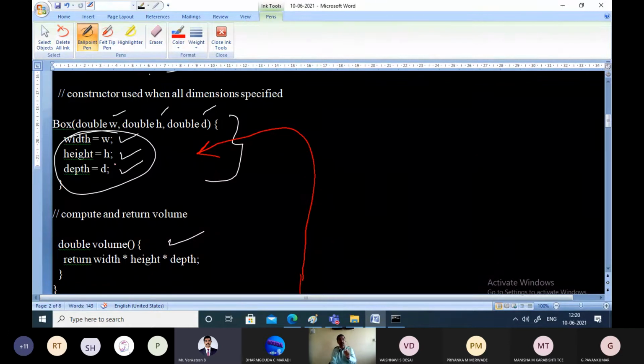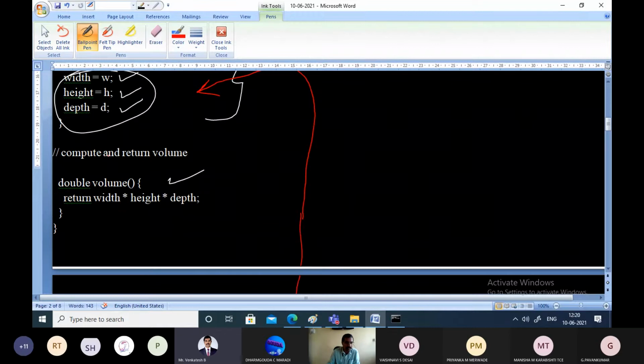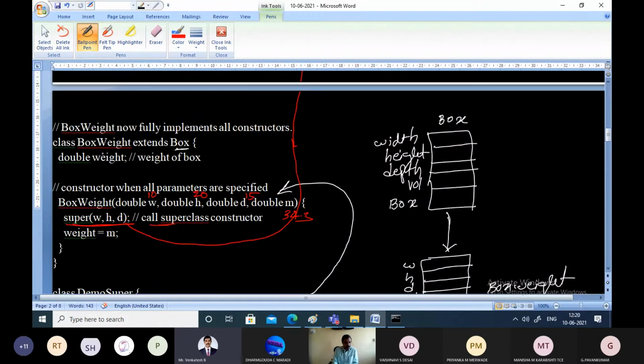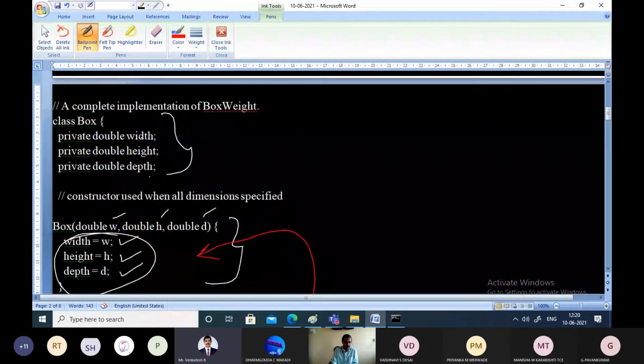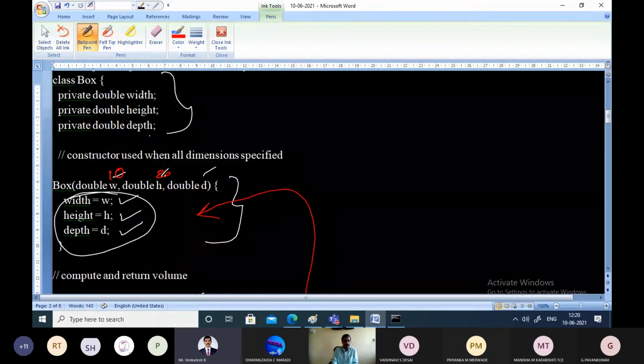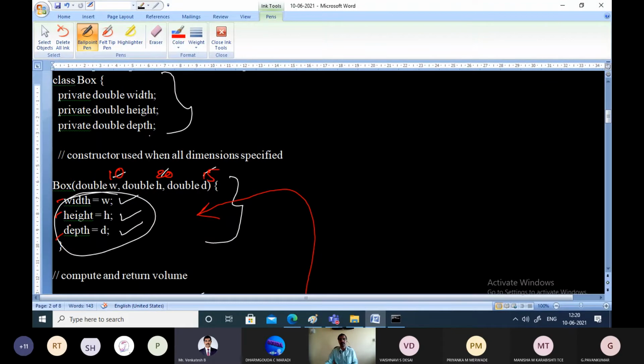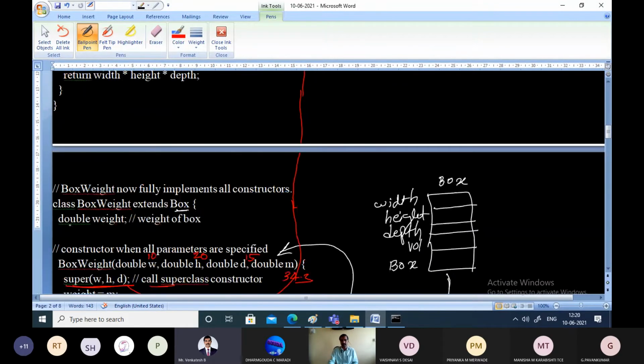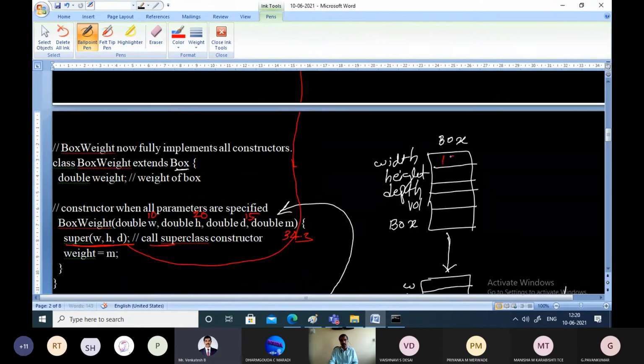We can simply write super of WHD. That means super of 10, 20, 15. So these parameters will be passed and this constructor will be called, that is 10, 20, and 15. And this is going to initialize the superclass object. That is, 10, 20, 15 will get initialized.